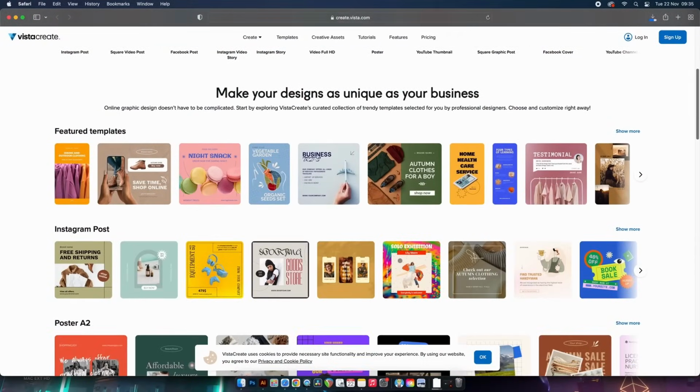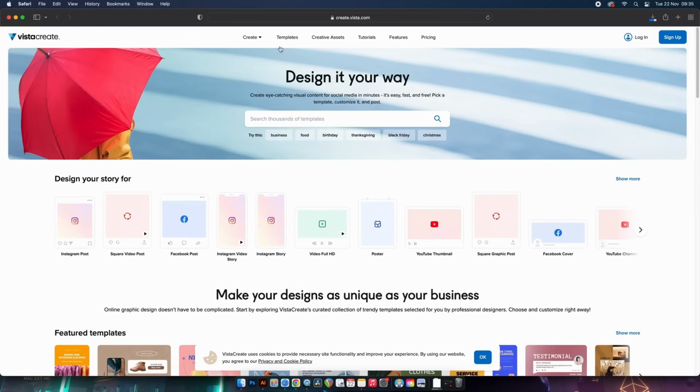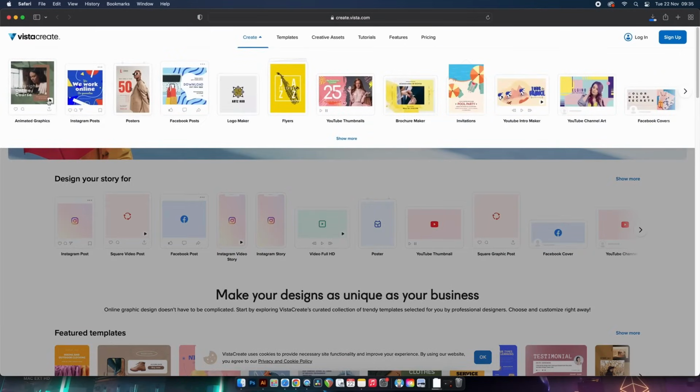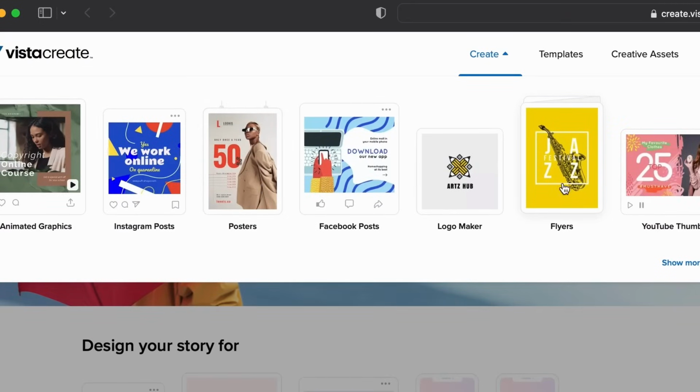For those who don't use Adobe or other kind of design programs and you're not very pleased with Canva, this one might just be for you. Create Vista is a free to use design option that has a ton of built-in templates for all kinds of design projects. I mean, take this poster template right here, that does actually look pretty cool.